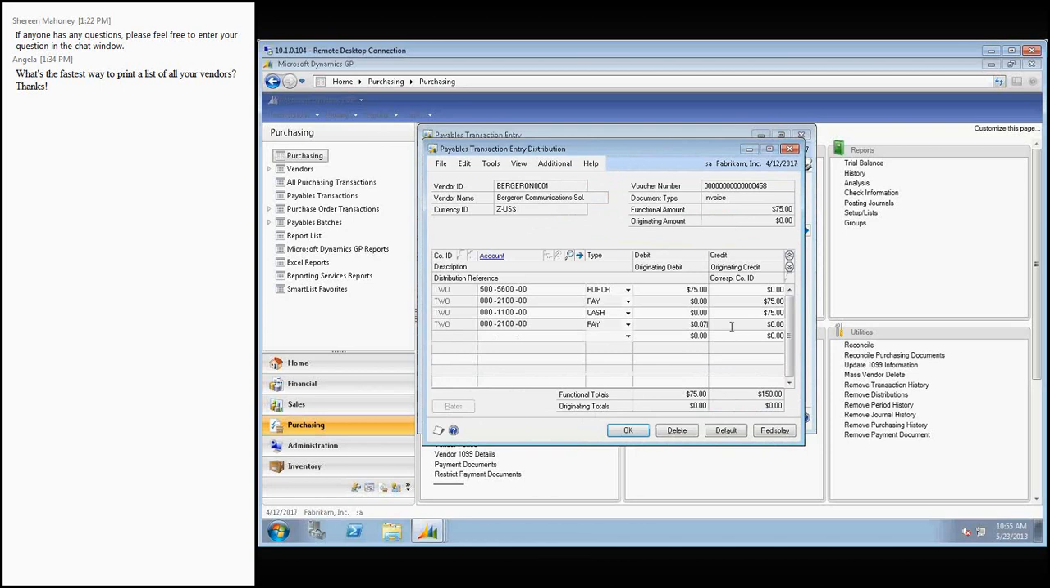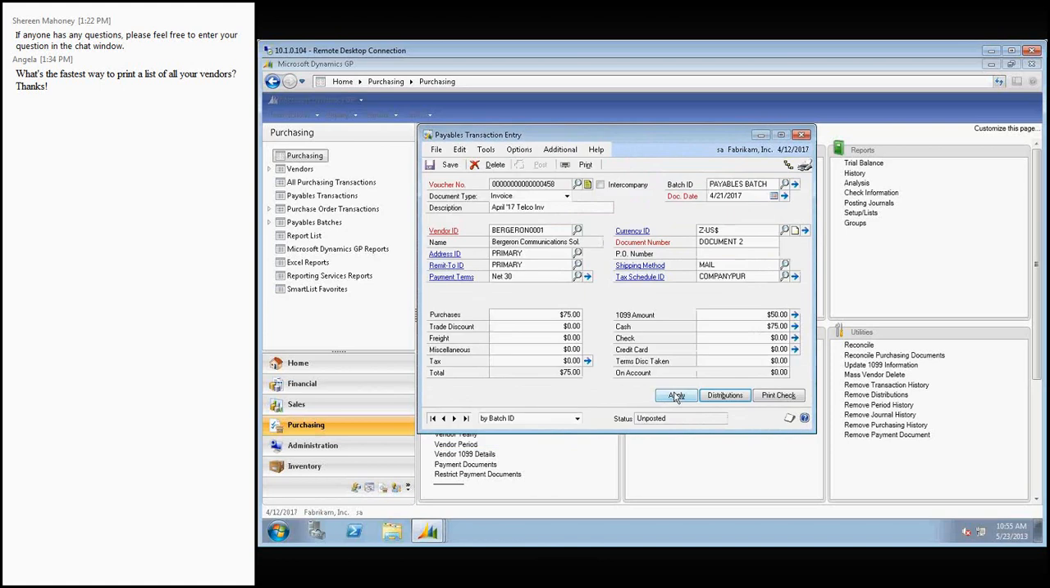I forgot this one. Okay, so now it likes my distributions. I've hit my cash account. I've put it in and out of payables, and I hit my expense account on my distributions. So I can save this transaction, and it advances to the next.